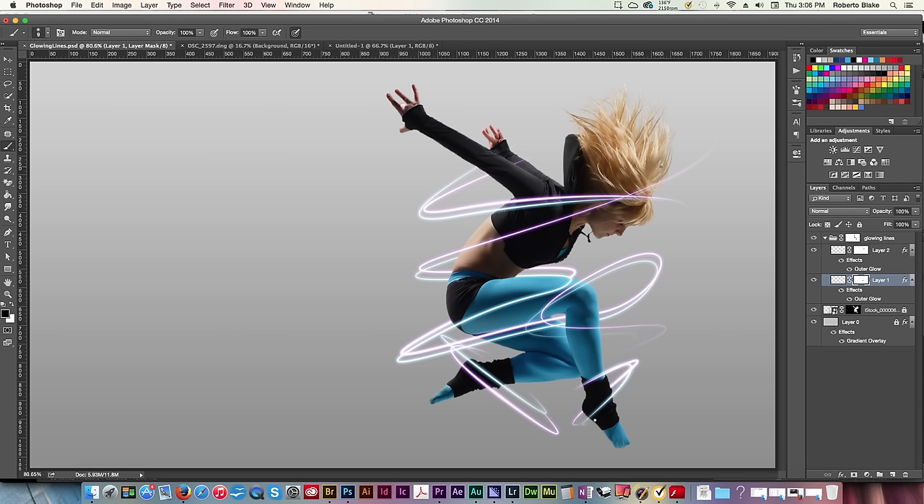And that's it. That's how you create neon glowing lines in Photoshop. Quick, simple, very cool, very clean. And you just get an interesting image out of that.